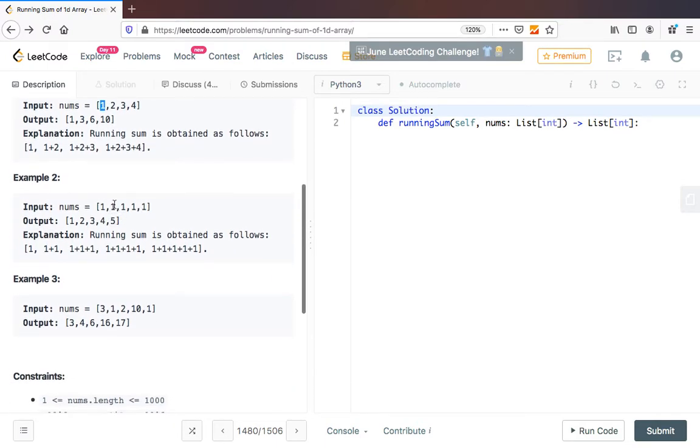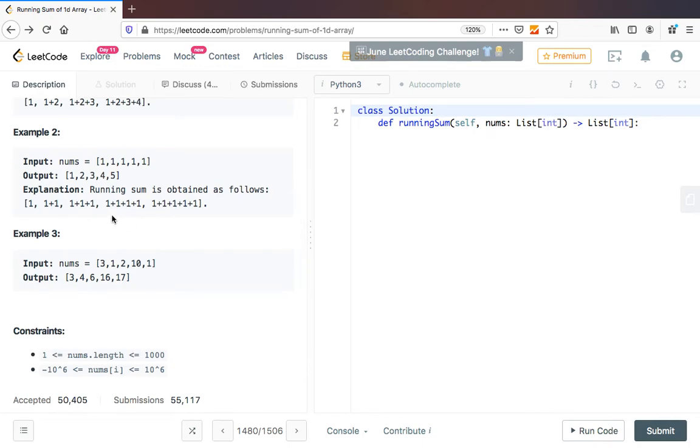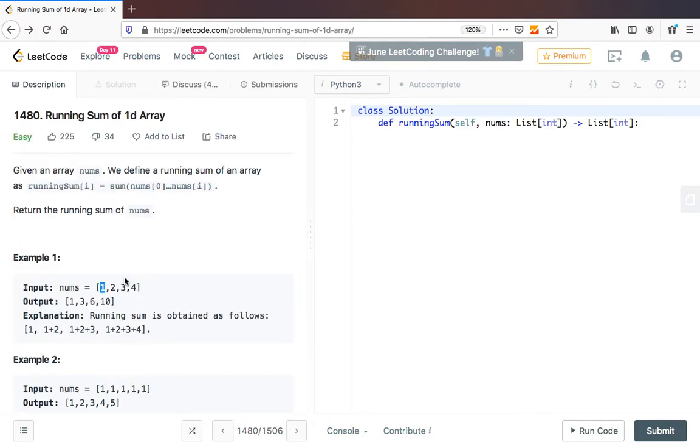So that's fairly easy. He actually even tells you how the running sum is built, and the same thing is true for the other example. So it's kind of self-explanatory. I wouldn't waste too much time on examples. In the coding interview, you just start to think about how to get it. So you know that you have to return an array.